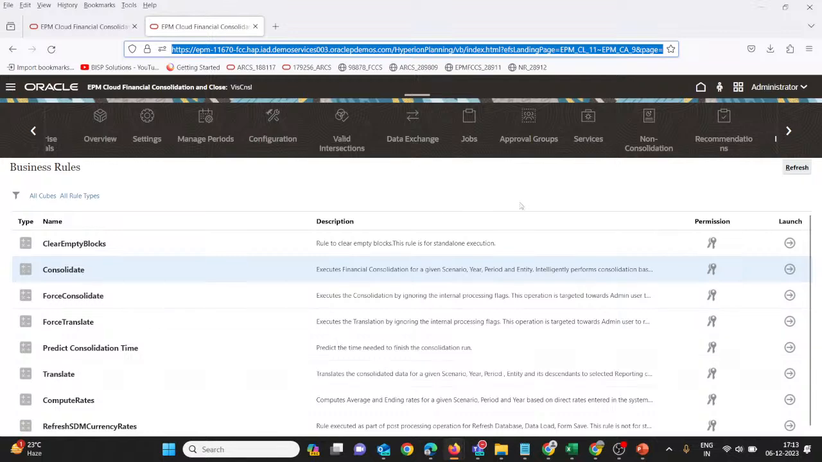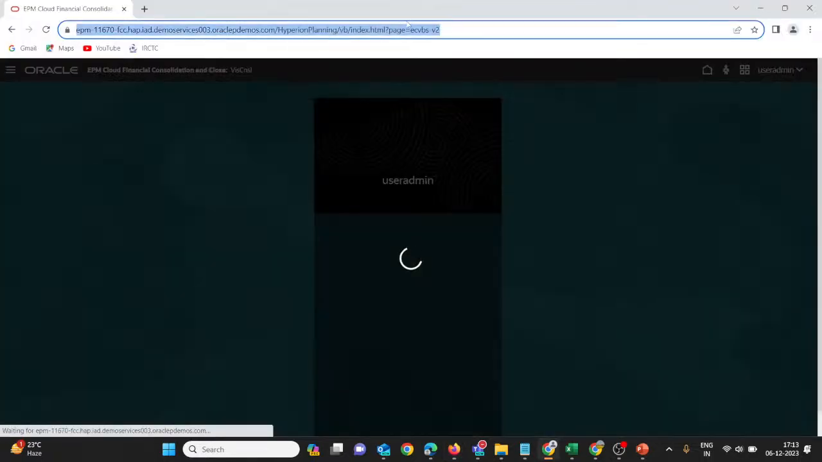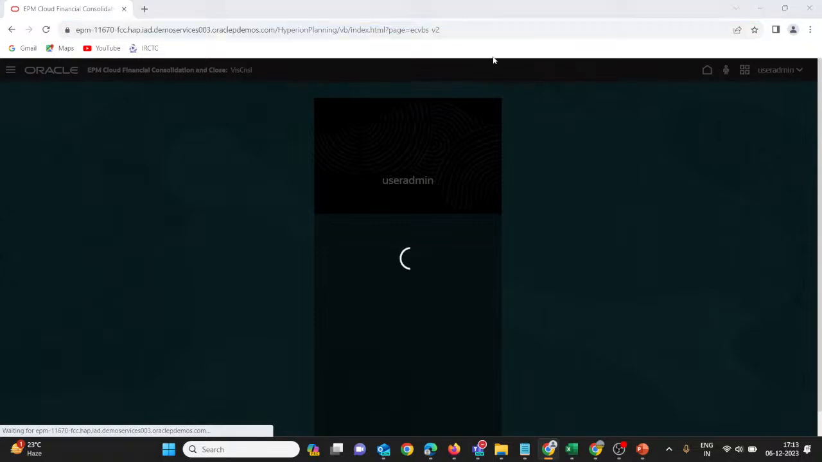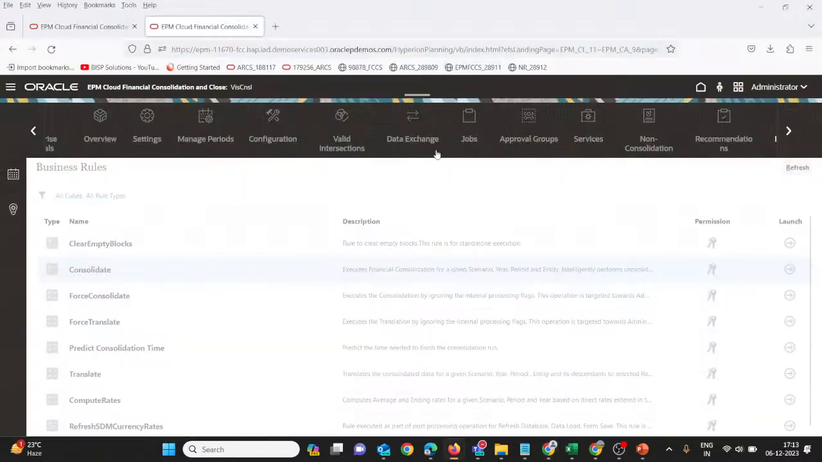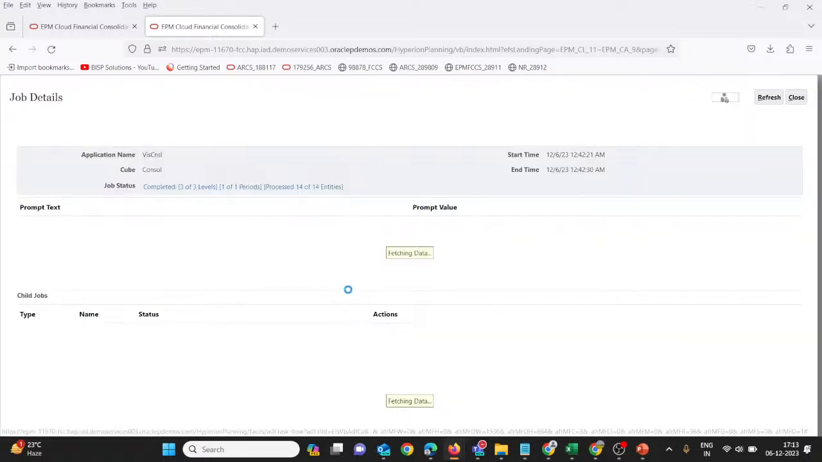Okay, so we want to see the time taken by the application to run this consolidation. So we will go to this job. Okay, and now you can see 67 seconds ago it has completed, and we will just check the time taken.